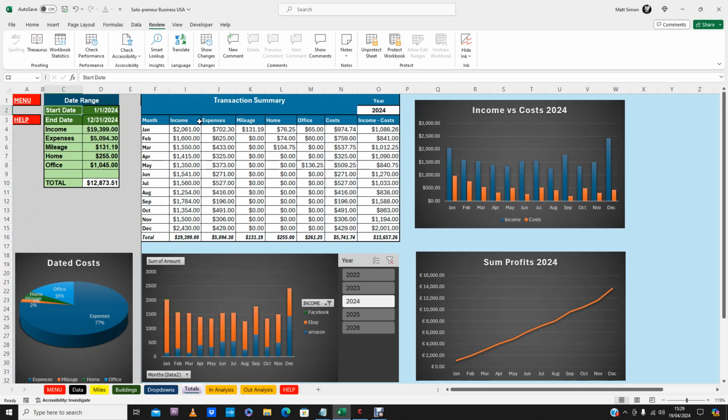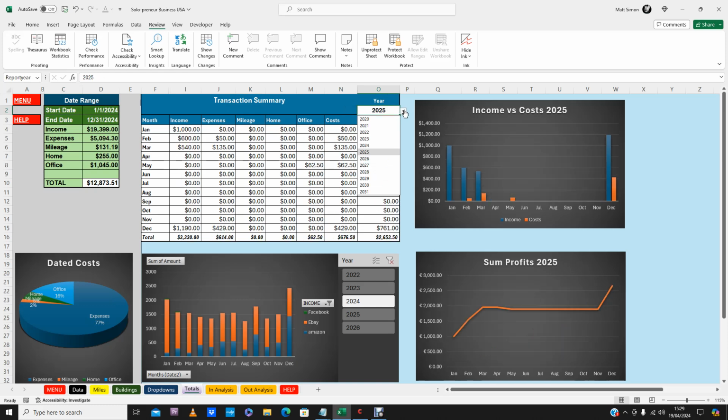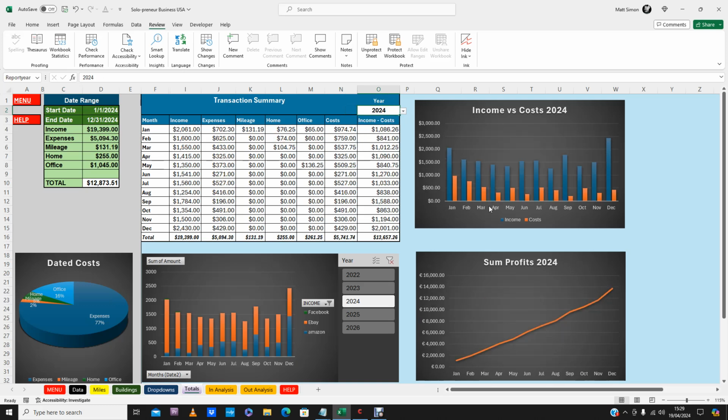So all your income and expenses are listed here. You can choose the year, so this is able to be used over multiple years. And these graphs on the right follow that. So here we have all income, all costs, so you can see your general profit and loss, and then the sum of the profits over the year.